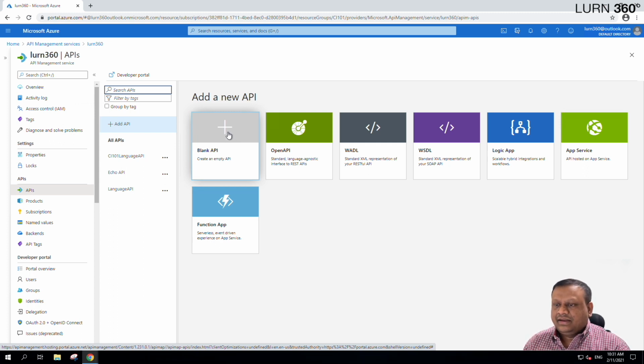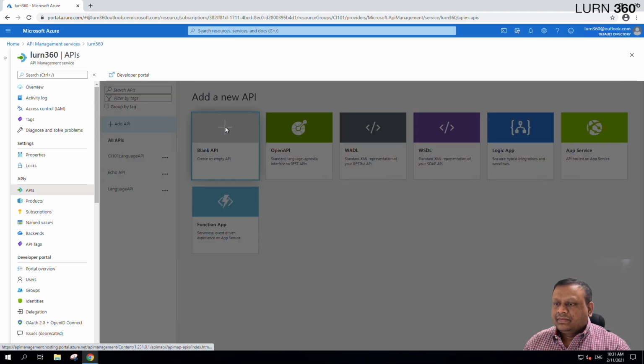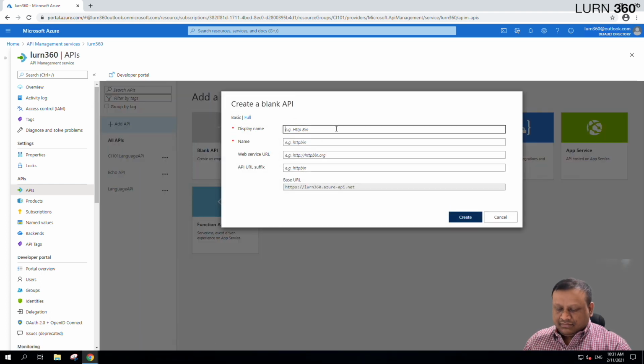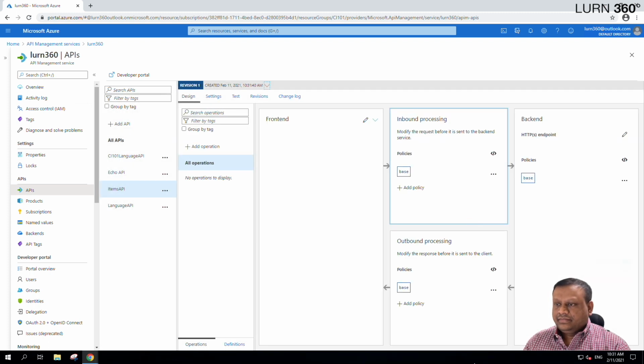So let's start by clicking on Blank API and give it a name, Items API. I'm also not defining the web service URL at this point in time. In the suffix, I'm just adding items, and let's create. Okay, so it has created an empty API. It has created the API library, but there are no operations inside Items API.